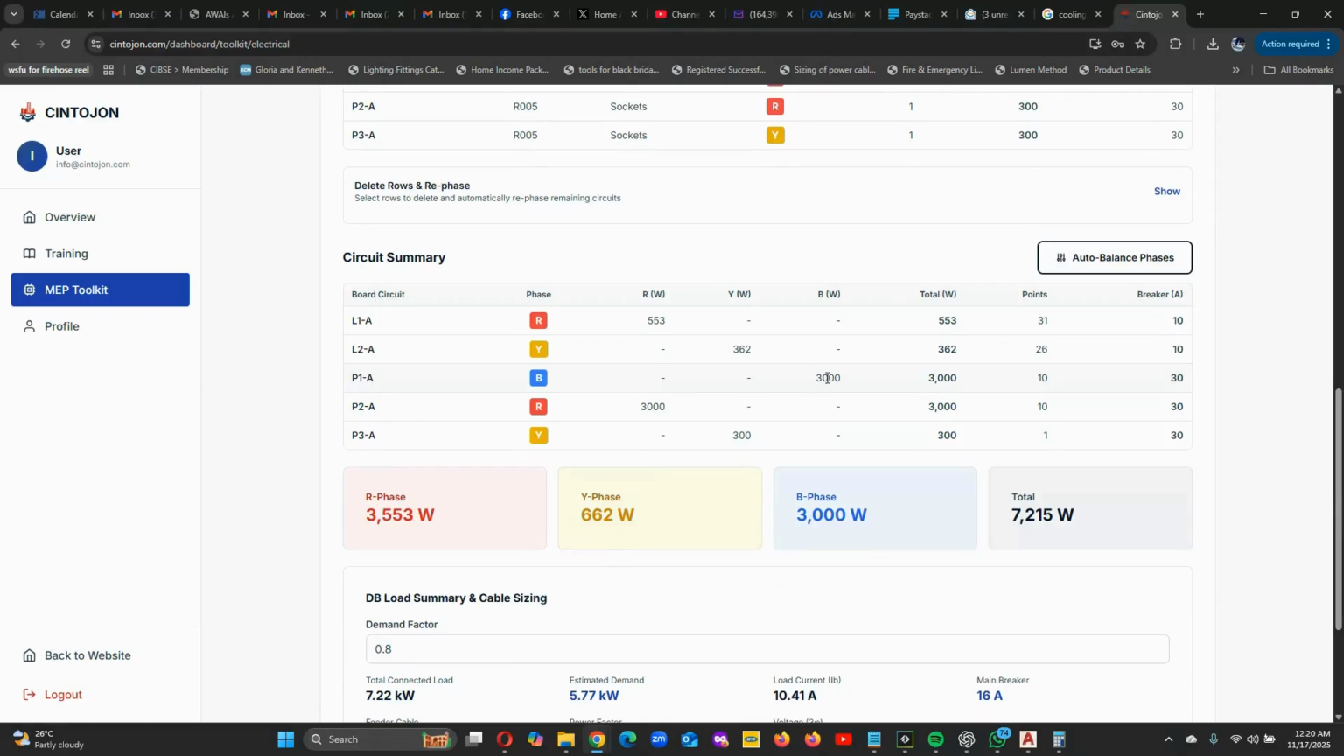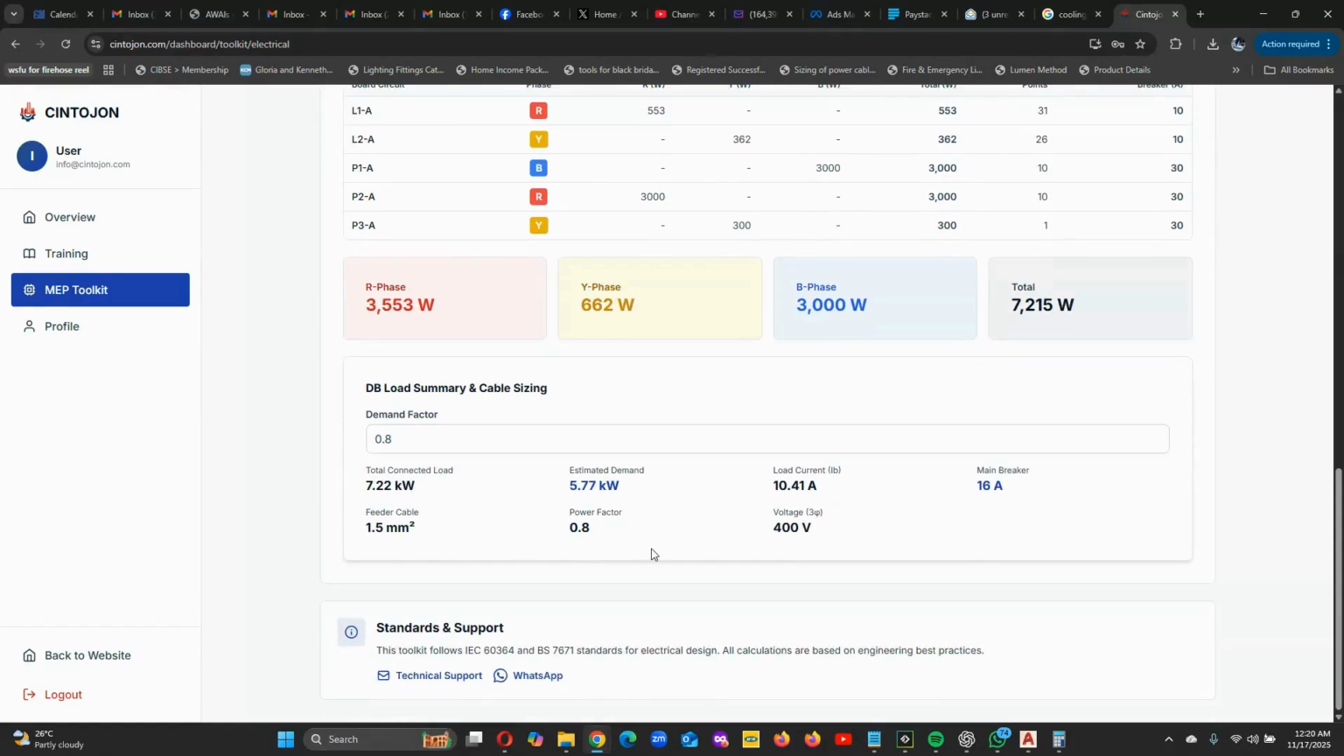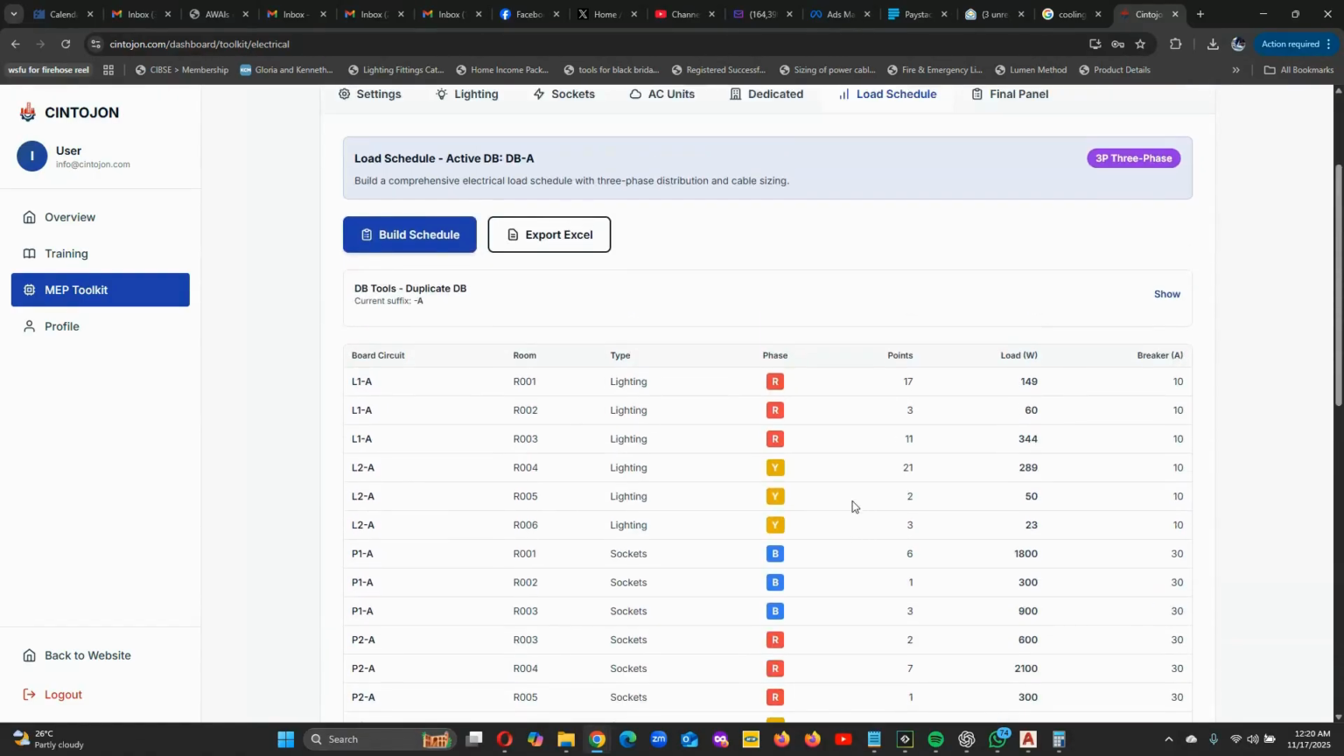P1, 3,000 watts. P2, 3,000 watts. And the only thing remaining was just 300 watts on P3. So it has distributed it for you beautifully. Blue, red, and yellow. Do you see how that is done? All right. So right now we're going to go back and begin to put in the AC.